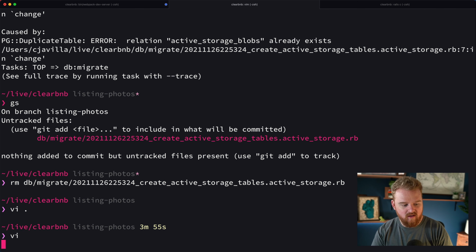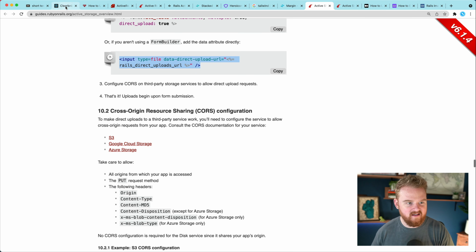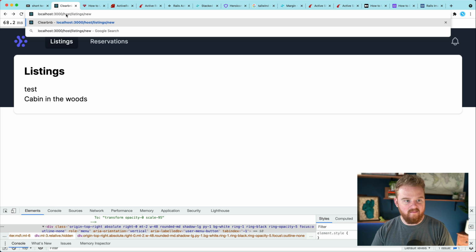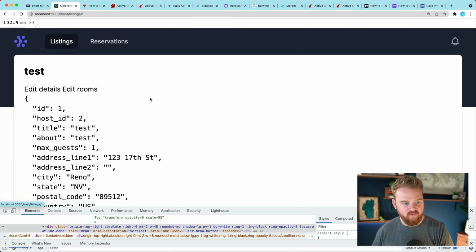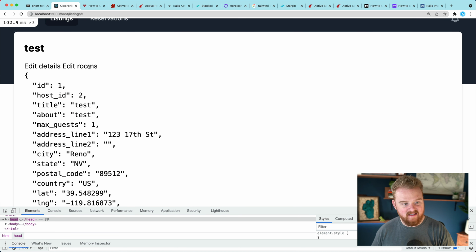Okay, so let's mess around with that for a little bit and see what we can do. Let's not get too far ahead of ourselves. Inside of host listings here, we have our list of listings. If we drill into one of them, this is what we see right now, just a JSON blob, edit details, edit rooms. I think what we want to do is also have photos, edit photos. And edit photos will be a place where we can upload new photos.